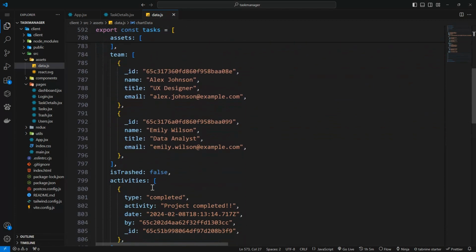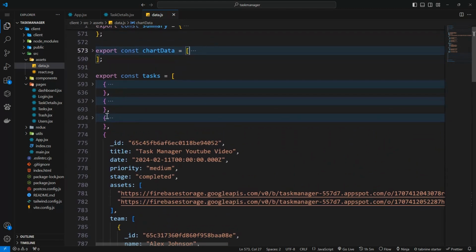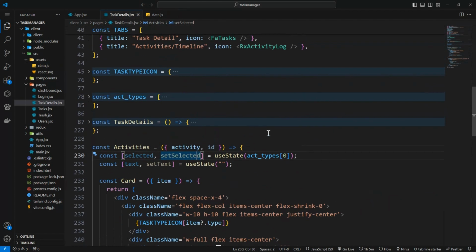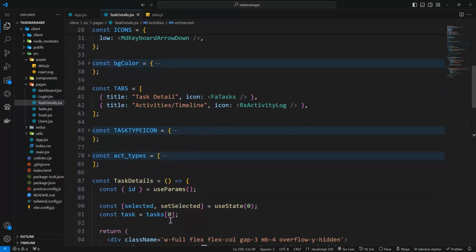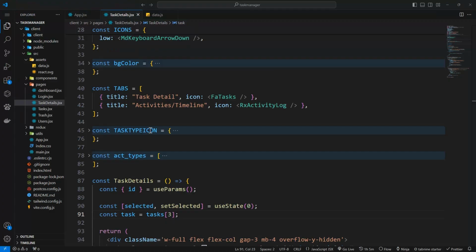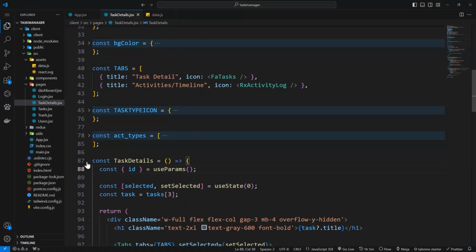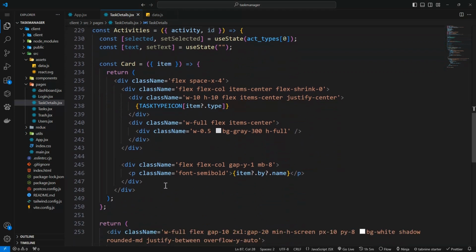Okay, I think there's 1, 2, 3. Okay, let's try it and see. So let's just change the tax index from here to I think it should be 3 or 2. Let's see. Okay, great. So we have this. Good. Okay, great. So now we have by the name.